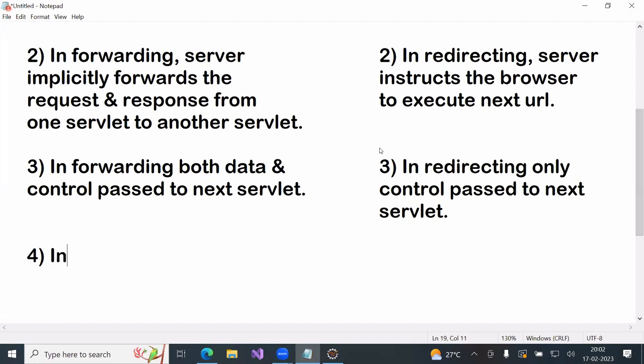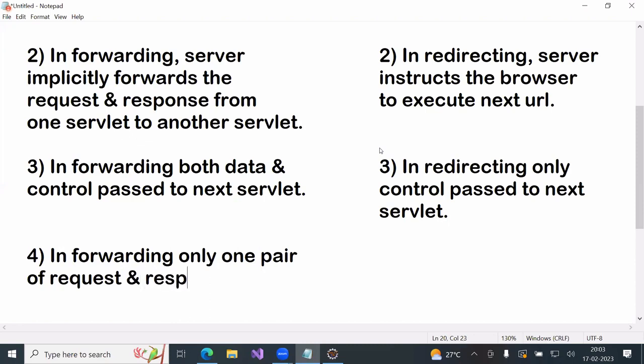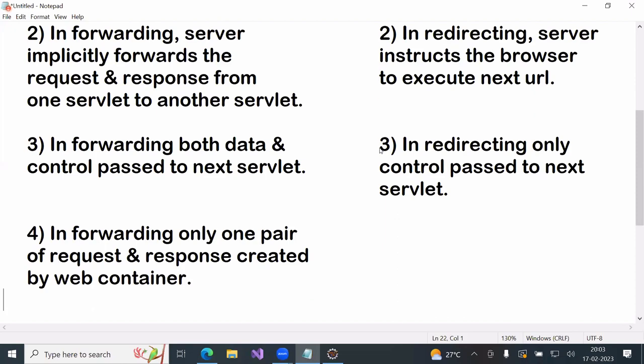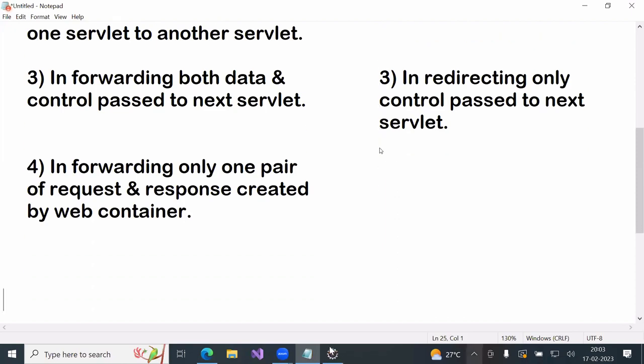In forwarding, only one pair of request and response is created by the web container.